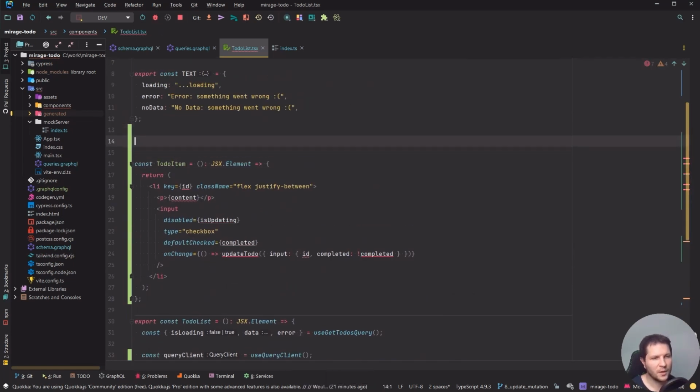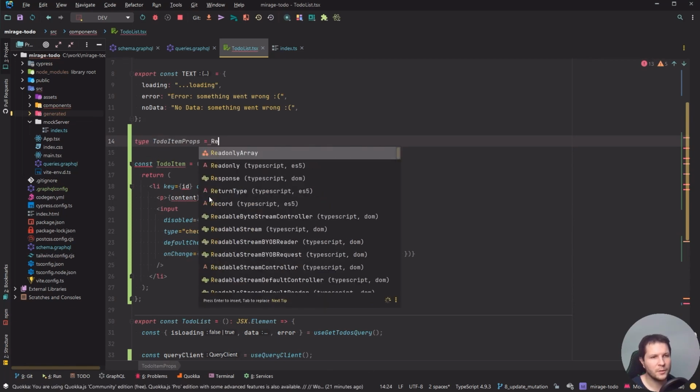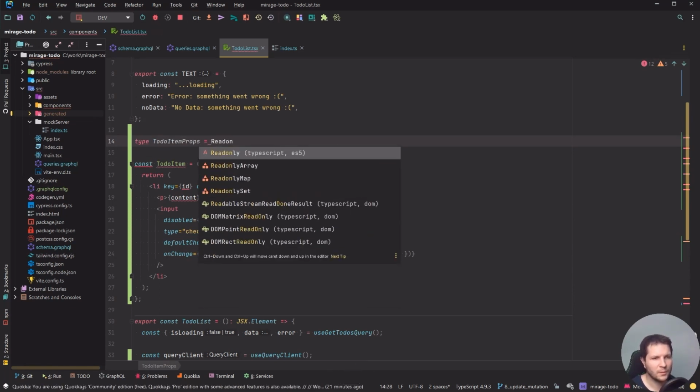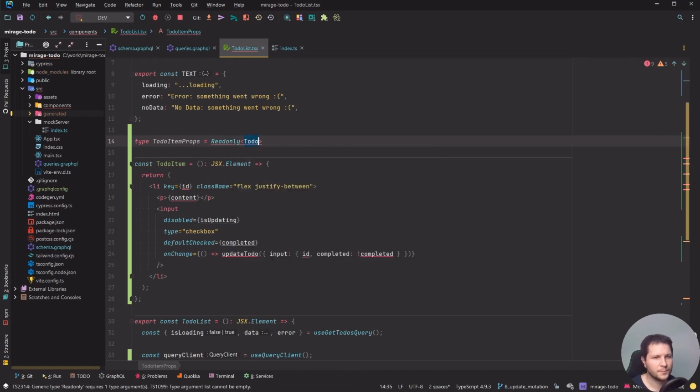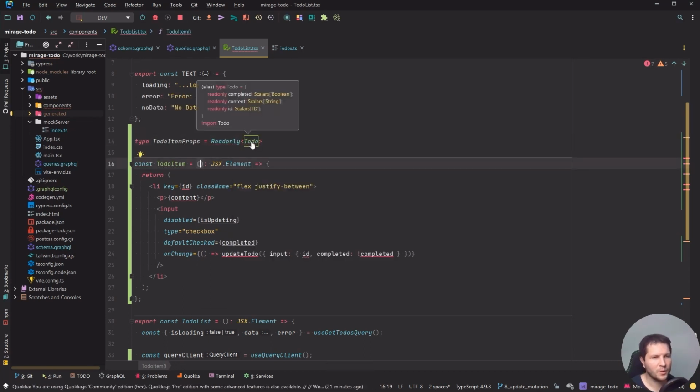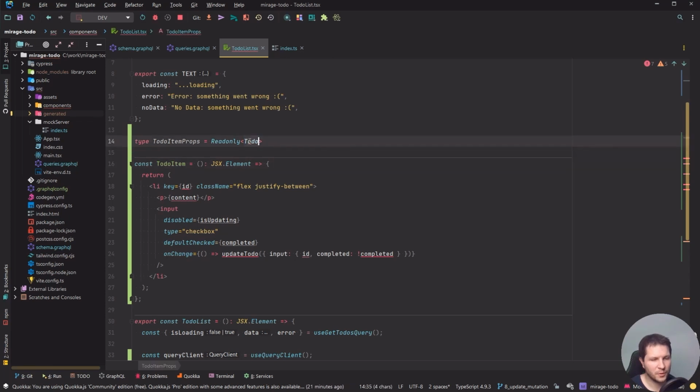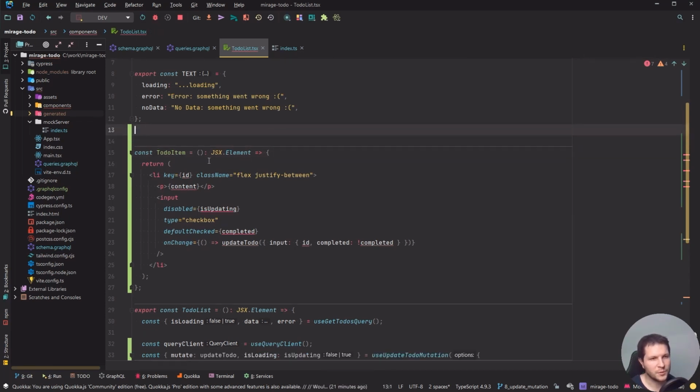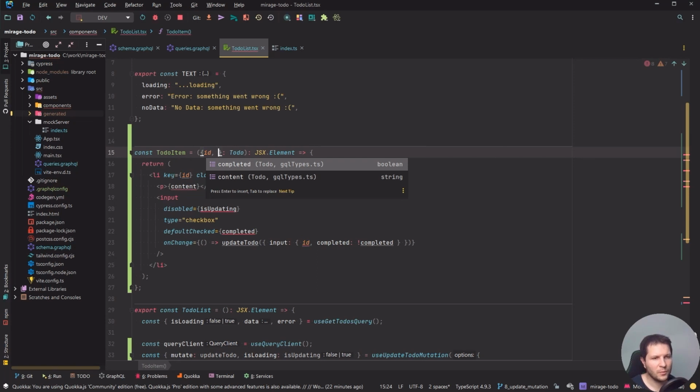We need to provide a type to it. Type to-do item props, which is read only, not array. Object to-do. Wait, to-do is already read only because we use read only for the types generator. So there is no need for this. So we can say like this to-do, and we need ID, and we need to know if it's completed or not completed. And also content we don't need, we don't use it.